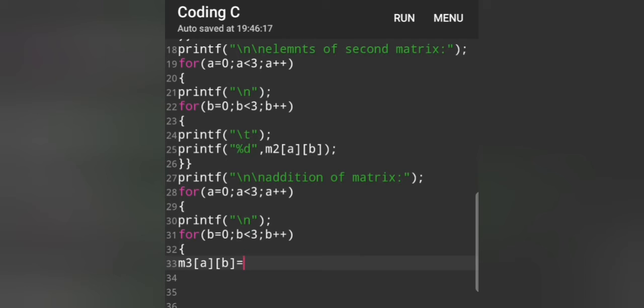Then I will use an equal to operator, and I will write the name of my first array, which is M1. Again here I will write A and B in square brackets to iterate each and every element of it, and then I will use the addition operator. After that I will write the name of my second array, which is M2, and again here I will write A and B variables in square brackets for iteration purpose.